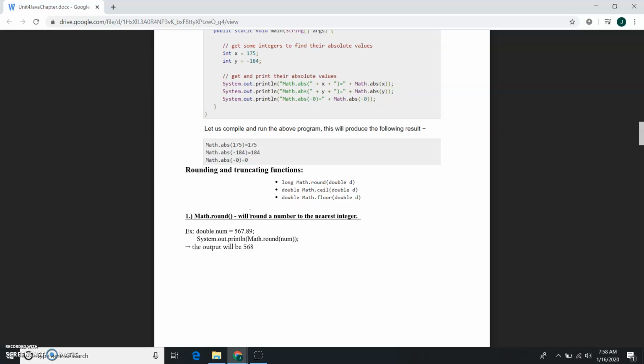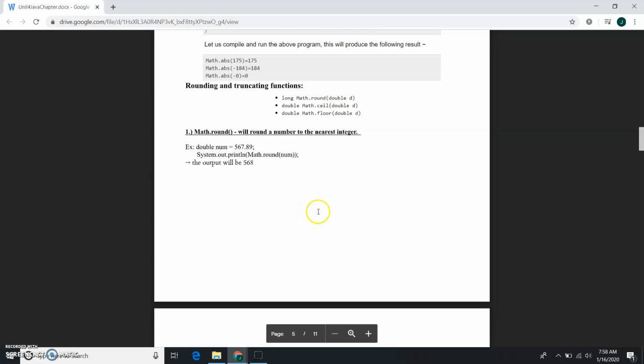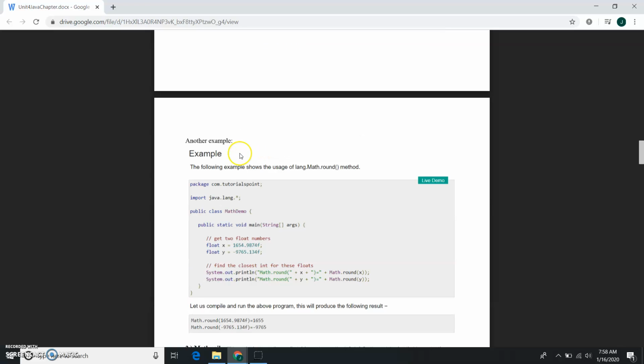Okay, rounding and truncating functions. So we have round, ceil, and floor. Let's take a look at those. Okay, the output will be 568. What it does is it looks at this 0.8 and rounds that up to an 8, rounds a 7 up to an 8. It only rounds to the nearest ones.